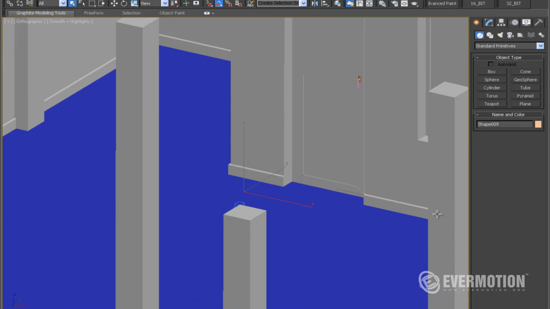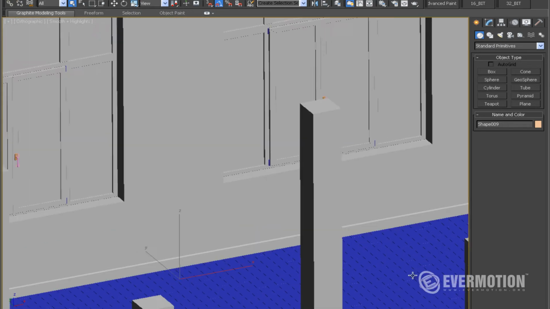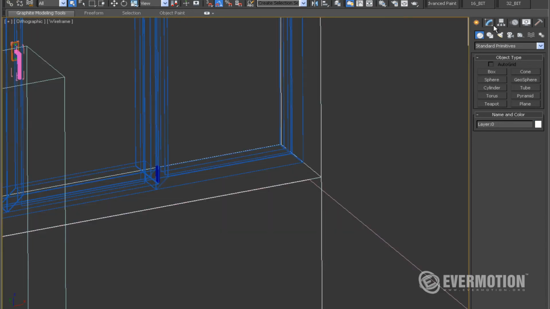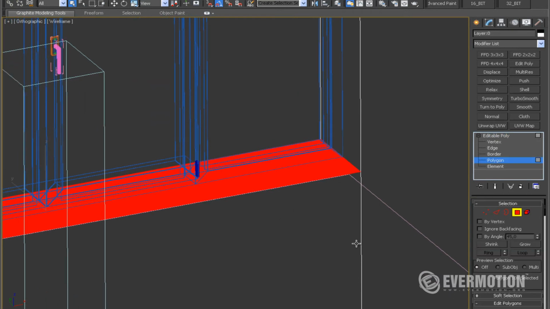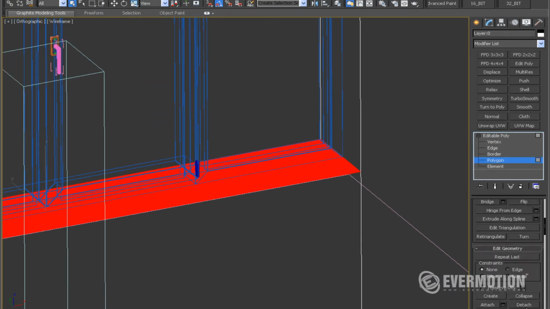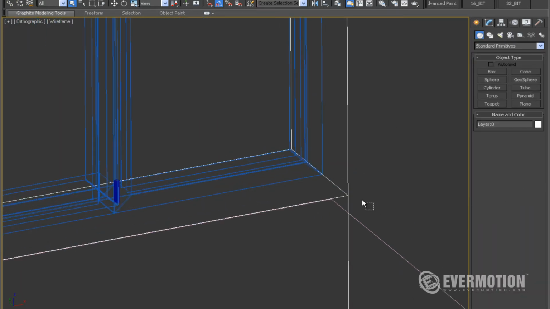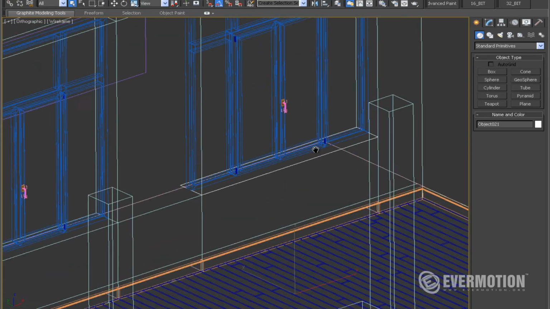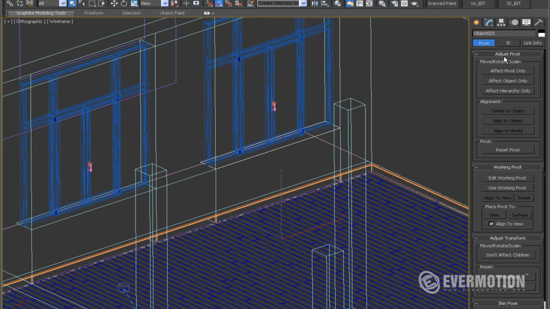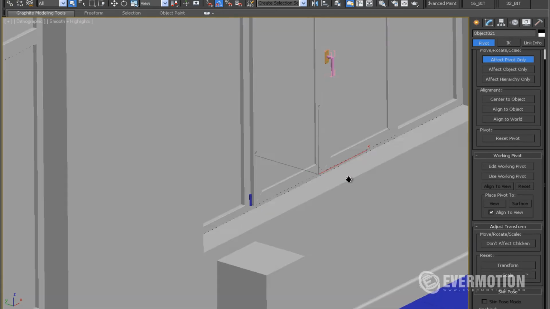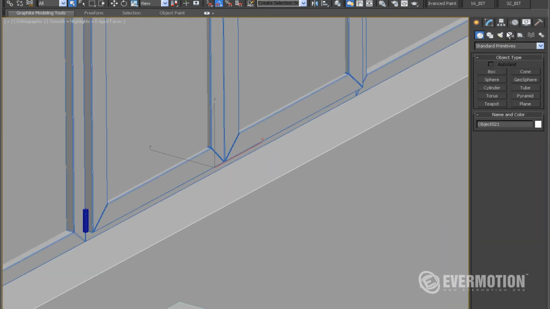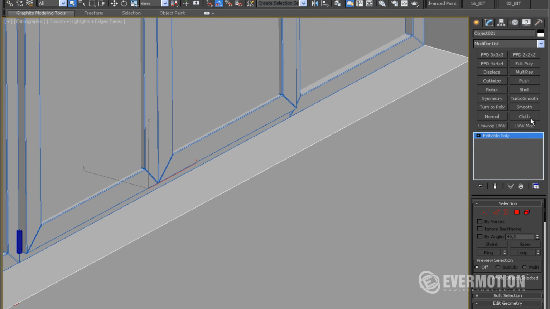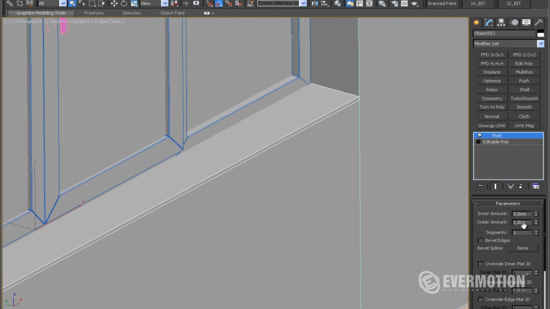In the next step I will create a window sill. This is a very easy element to create. Let's detach this polygon as a clone. This will create a new object exactly in the same place. Let's center our pivot and then use shell modifier to give it thickness.